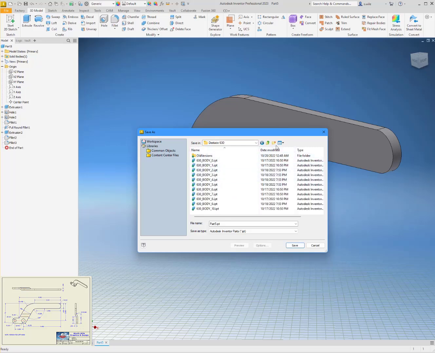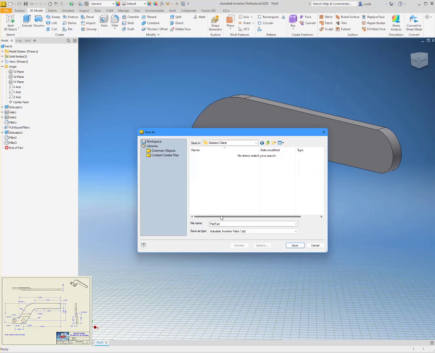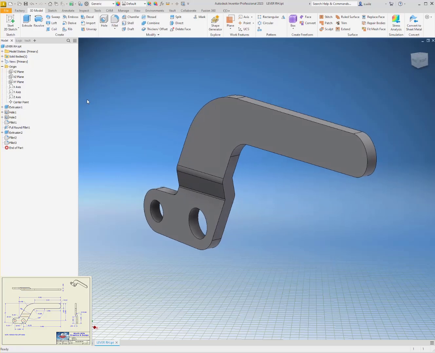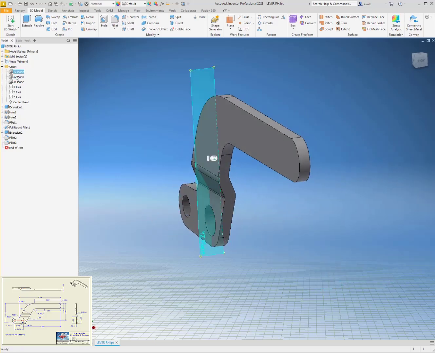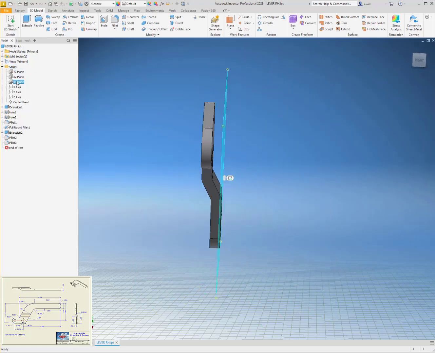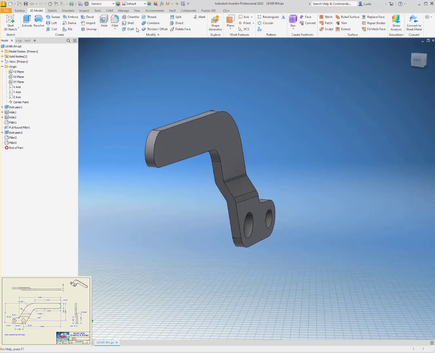That's what I downloaded to get the measurements. We're going to save it here. I just downloaded this off of Destaco's website. And I'm going to just name these lever right hand. And we need a left hand now. And I can say, let's look at my planes. I want to mirror about that plane. Is that right? Yep.